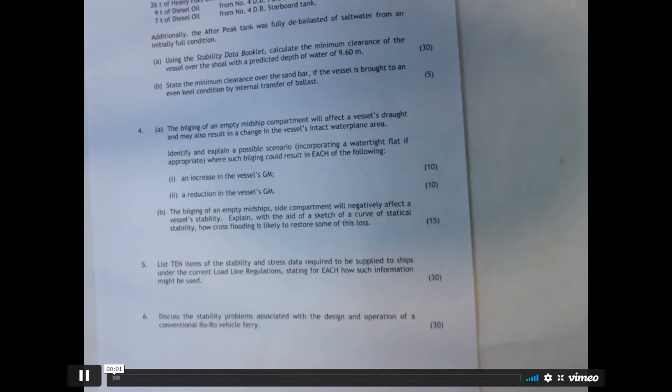Okay, we'll look at this bilging theory problem now, where an empty midship compartment affects the draft and may also result in a change in the vessel's intact waterplane area. Identify and explain a possible scenario, including incorporating a watertight flat, if appropriate, where such bilging could result in an increase or reduction in the vessel's GM.